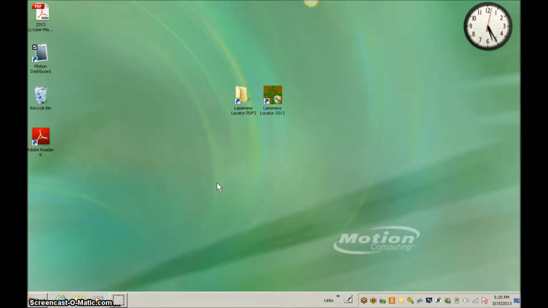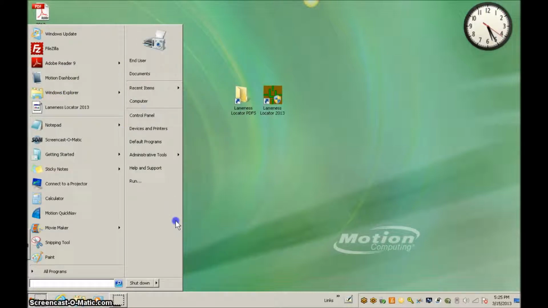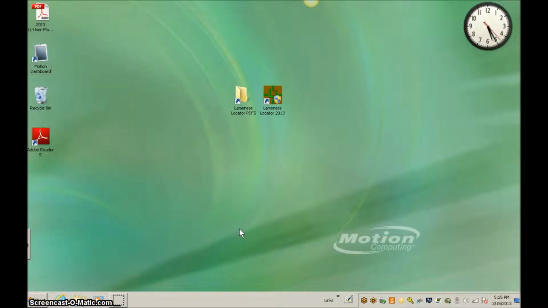Welcome to Getting Started with Lameness Locator. You are now viewing the desktop of the Lameness Locator tablet PC. Lameness Locator currently utilizes a Windows-based Motion Computing J-Series tablet, so you should already be familiar with many of the Windows 7 functions.